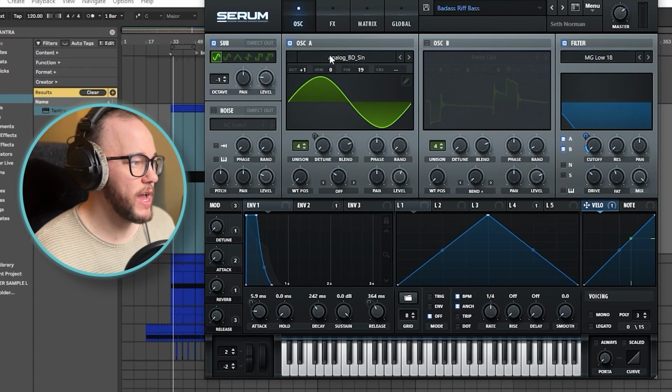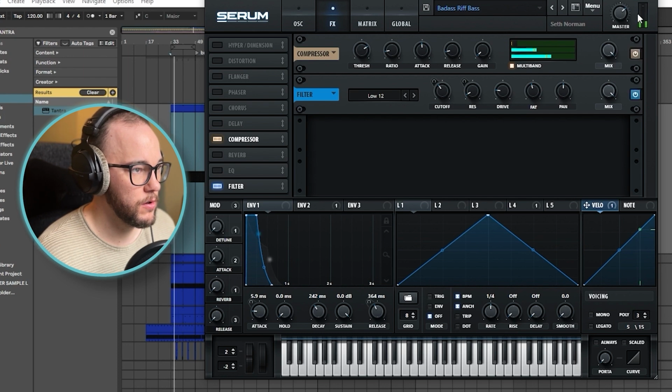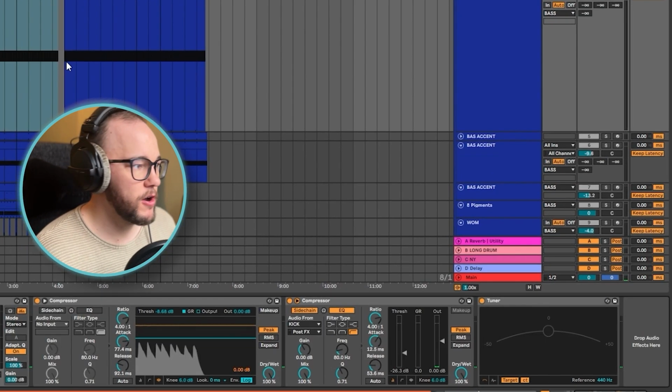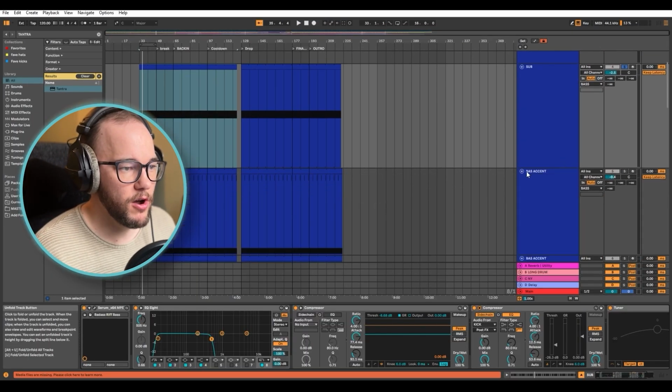For the sub bass, 2 sine waves with a little bit of color added from compression and from the filtering, adding a bit of drive. Sidechain from the kick, very basic, and you've already seen what the MIDI looks like. Nice and powerful, simple. We'll move on to the bass accent.